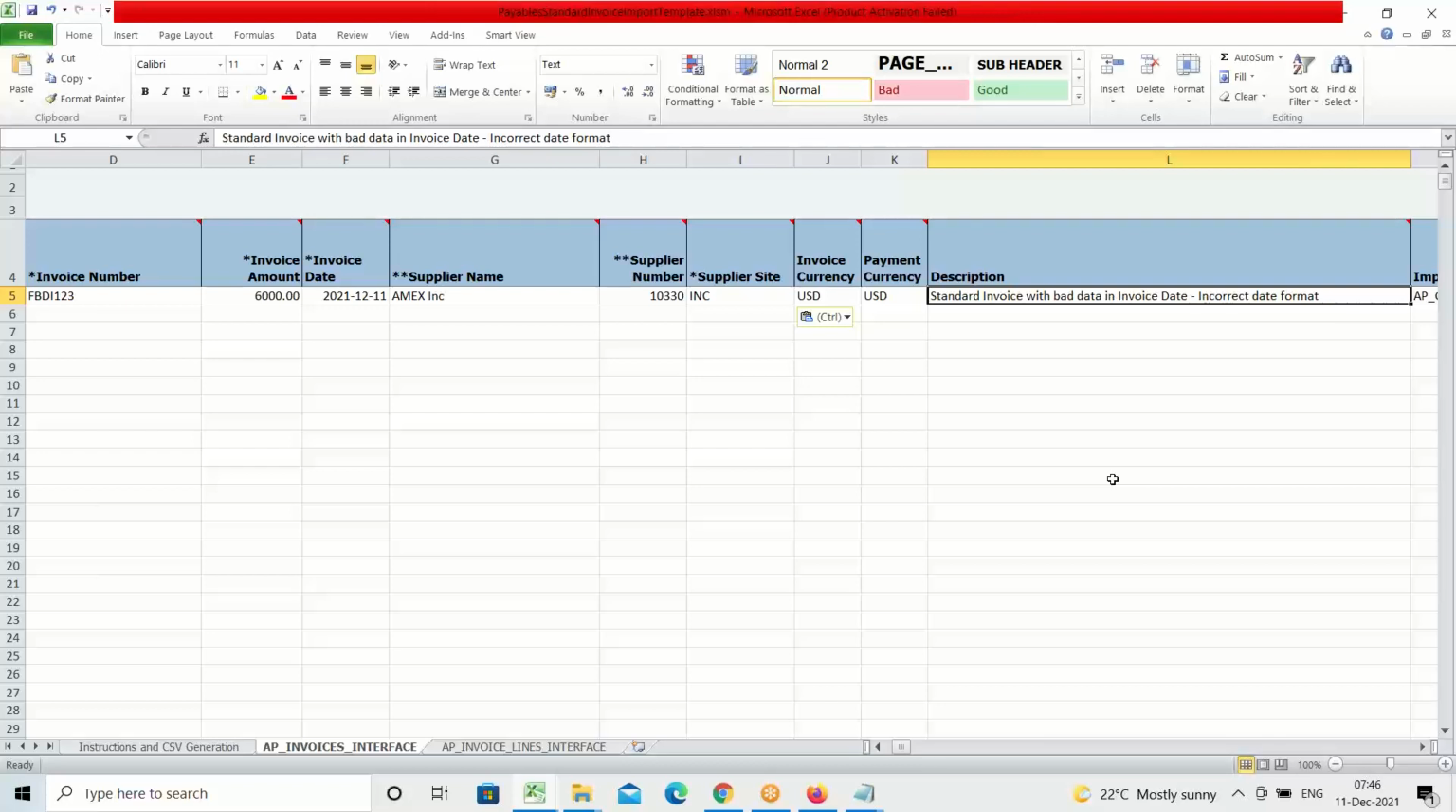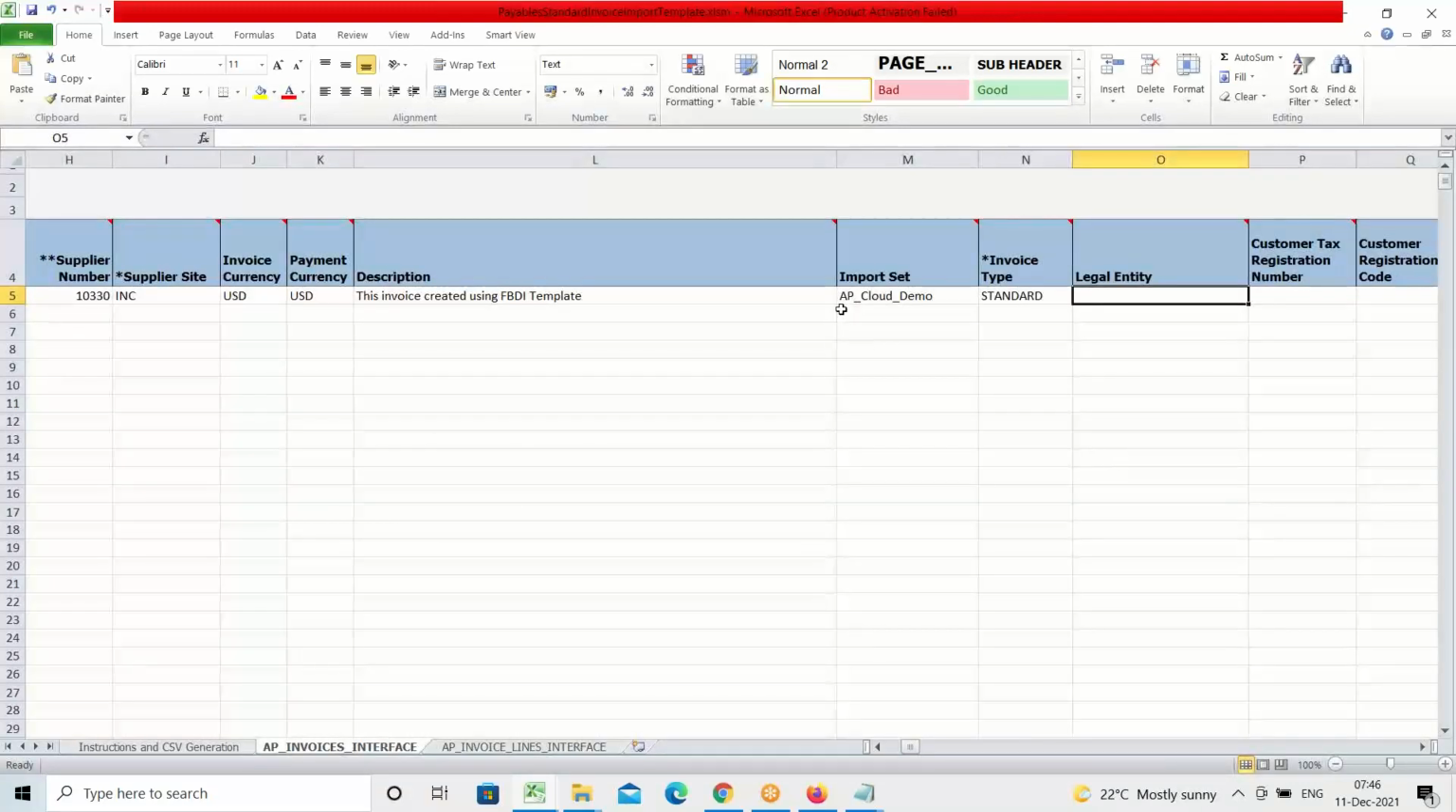Description is optional. You may write a description like this invoice created using FBDI template. The import set and all are not mandatory. If you have multiple invoices, you can use it to group them. Say you have 100 invoices and want to group them into 2 sets. The first 50 invoices you can give one name, and the remaining 50 you can give a different name. That's how you can group them with the import set. It is not mandatory. Ignore it.